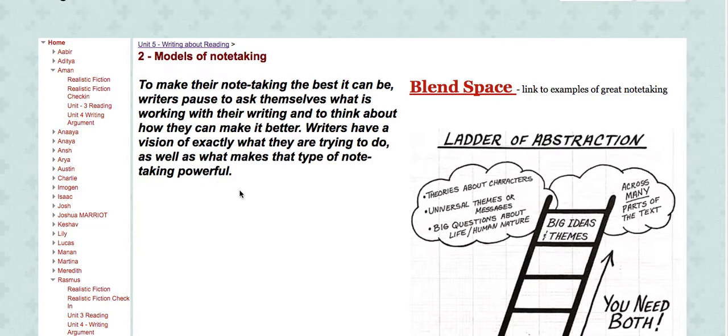So what the learning's all about today is continuing the note-taking work that you're doing, using your note-taking to dig deeply into your text, and remembering that note-taking is a very deliberate process. We're trying to really understand our books well.